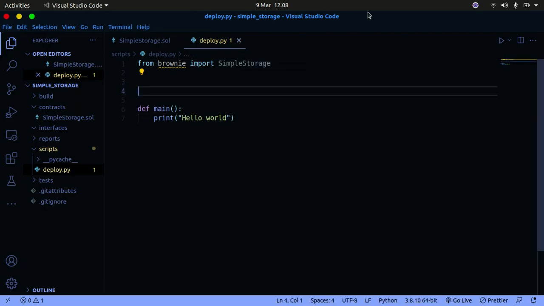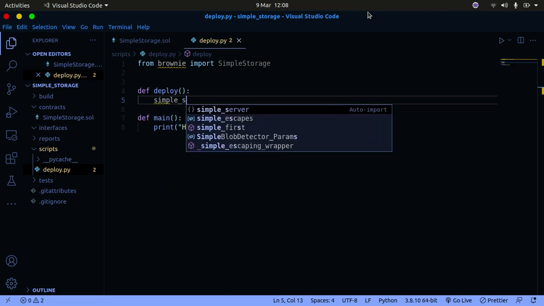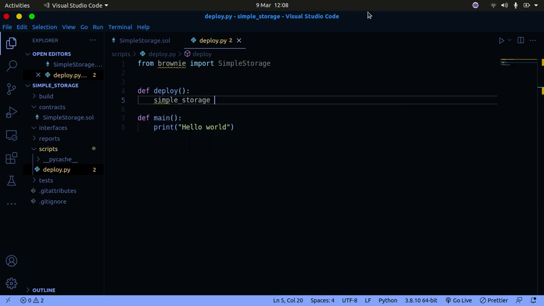So now let's go ahead and write another function. This is going to deploy our contract. I'm going to call it deploy, and I'm going to run this function right here. The first thing we need to do to deploy an application is actually get an account. So let's try to deploy this. I'm going to say simple_storage, and this is going to be the simple storage that we just imported, which is just our smart contract.